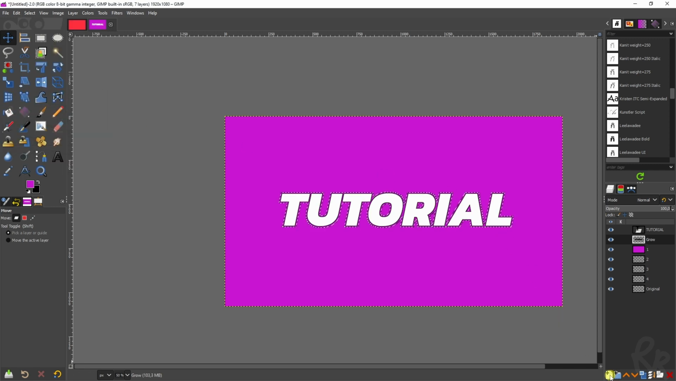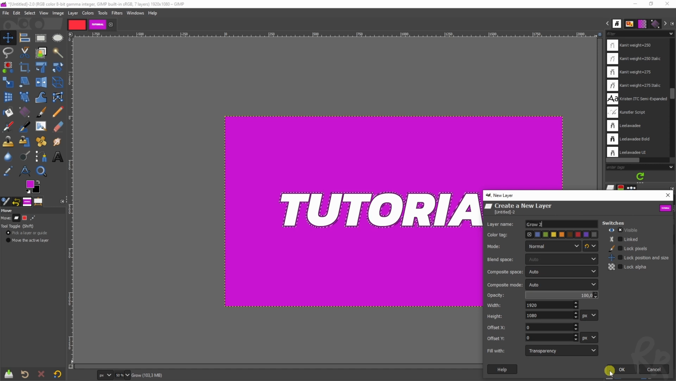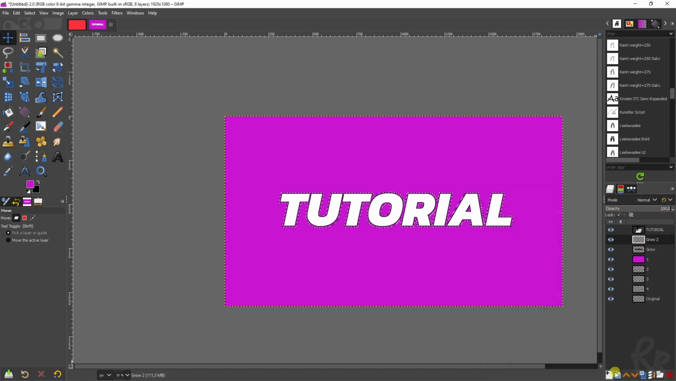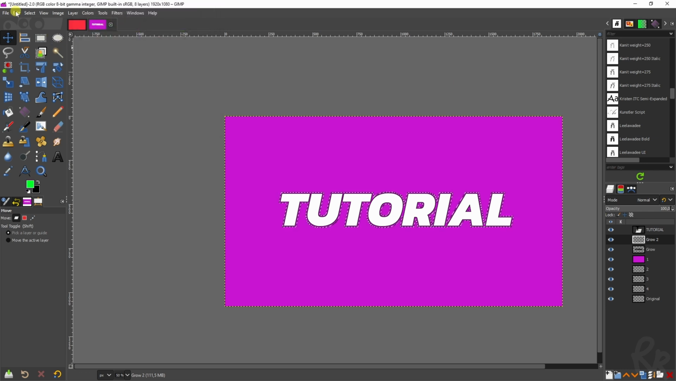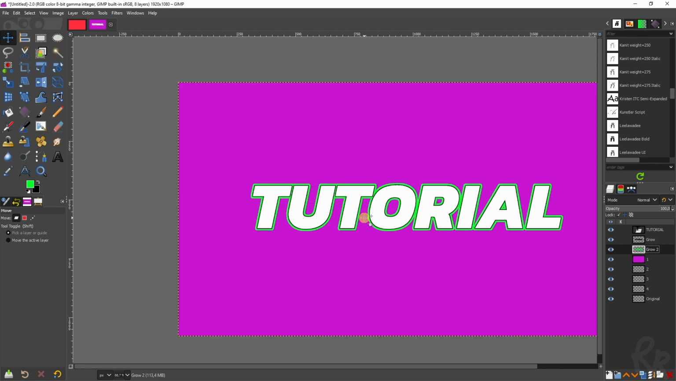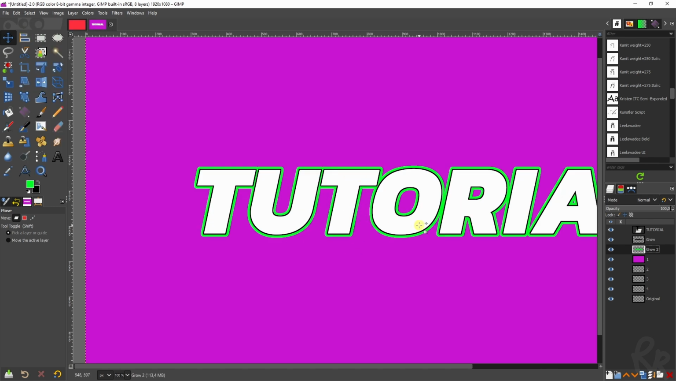I'm going to create a new layer. Let's call this grow 2. I'm going to click OK. And I want a contrast color, the opposite of, let's say, purple. So that will be green. I'm going to go to Edit, Fill with Foreground Color, drag it beneath it. And here we go. So now we've got our text outlined in black and green.